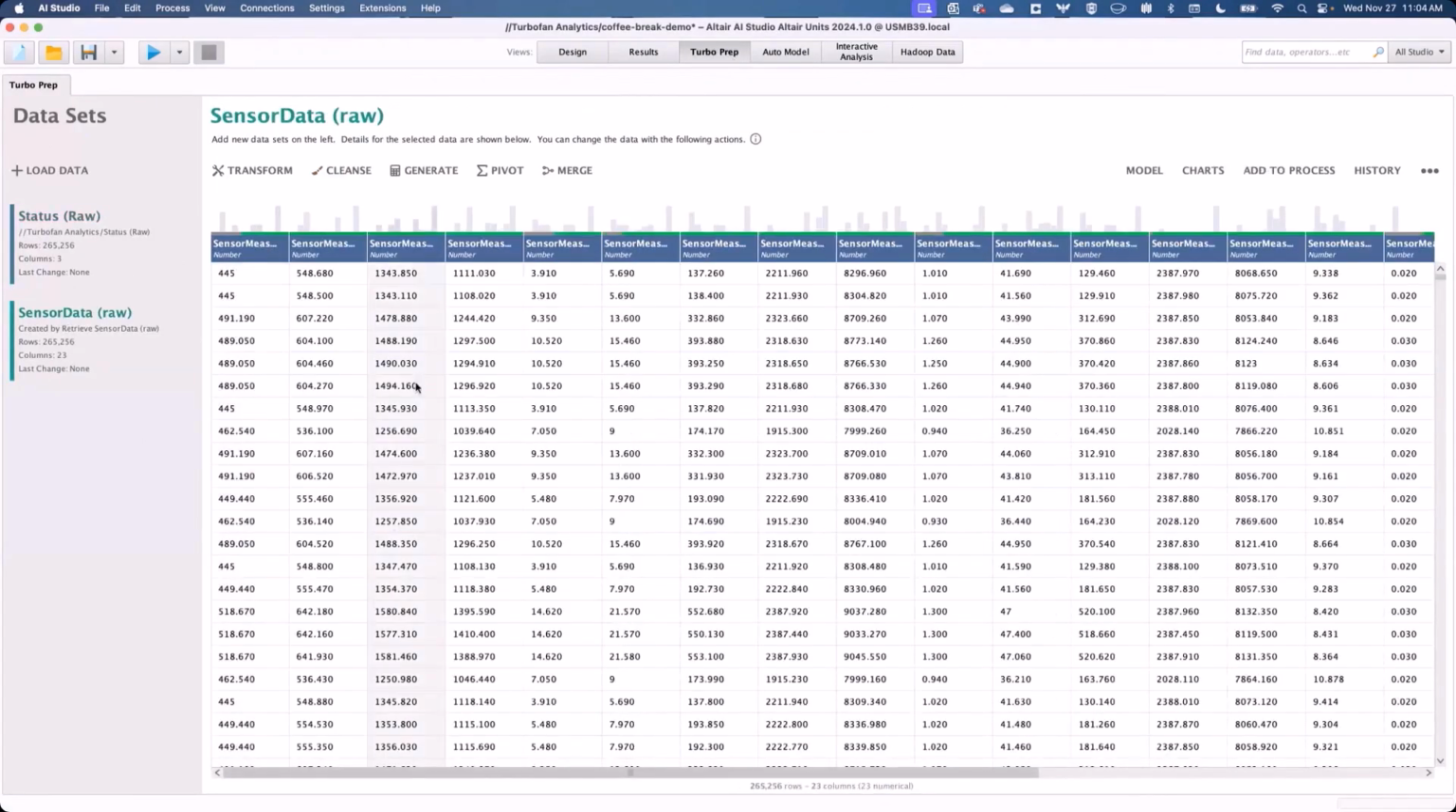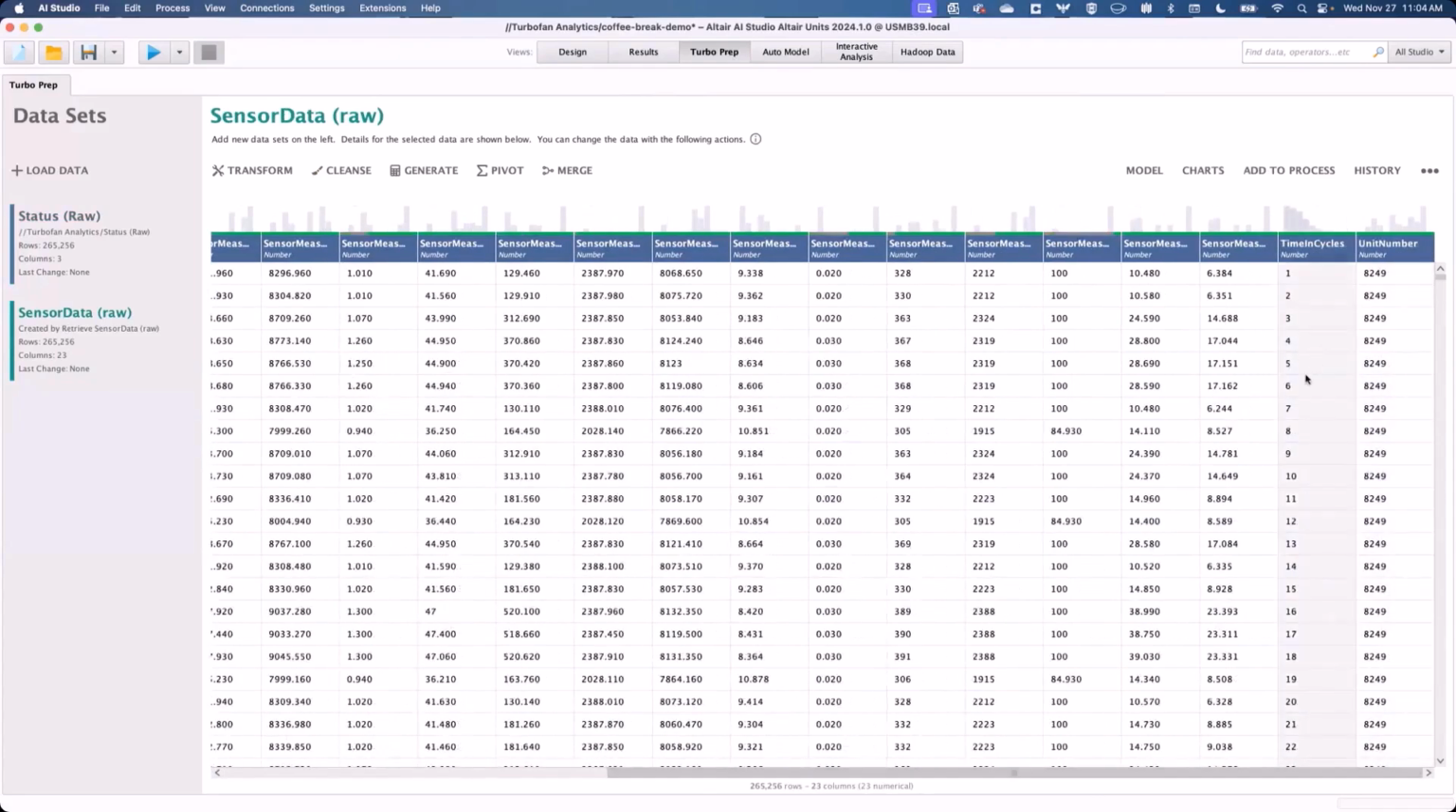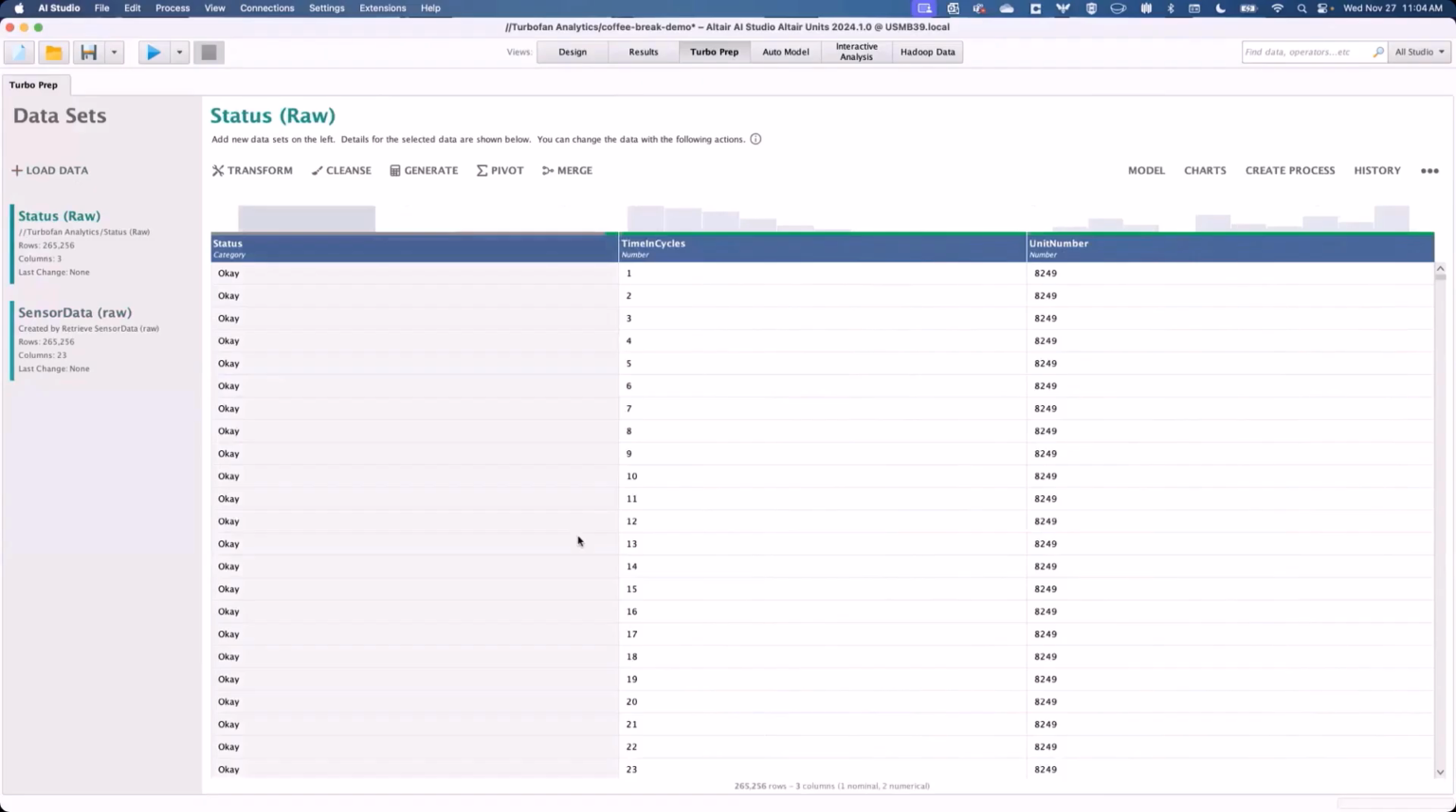So you notice this one should look fairly similar to what we just saw a second ago, all of our sensor data, along with our engine number and our time and cycles. Okay, and then in my status data set, notice I have that same engine or unit number and that time and cycles, but now I just have a status column that's listed.